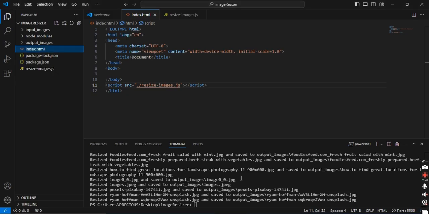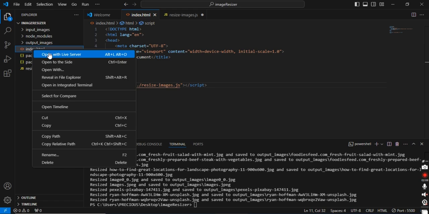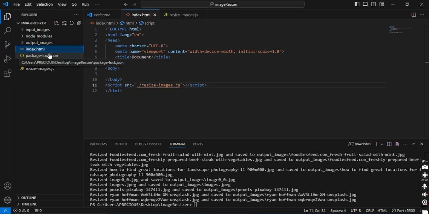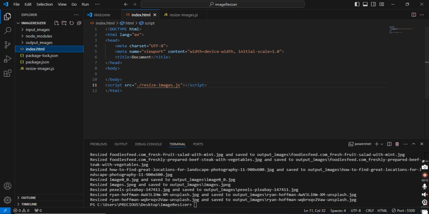In the same way, we can convert the images to a portrait orientation by manually adjusting the target width and height in our code. This time, let's set the height to 1920 and the width to 1080, creating a taller, more portrait-like appearance. After making these changes, we'll reload the project in our live server to apply the updates, then return to our terminal to re-enter the script command, node resize image.js, and run the code again.